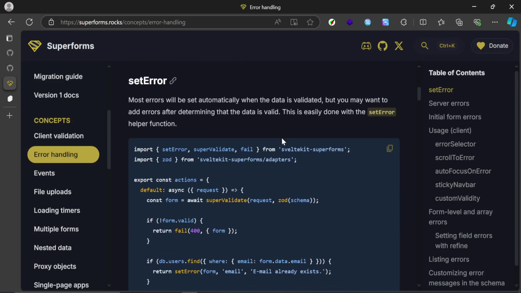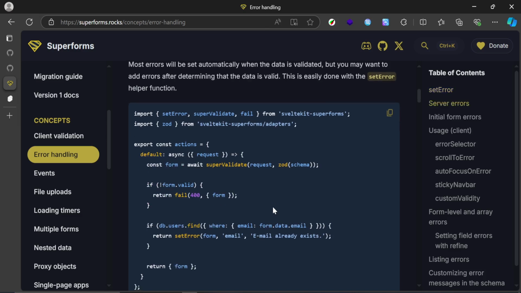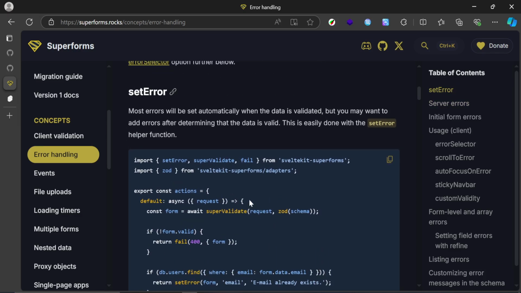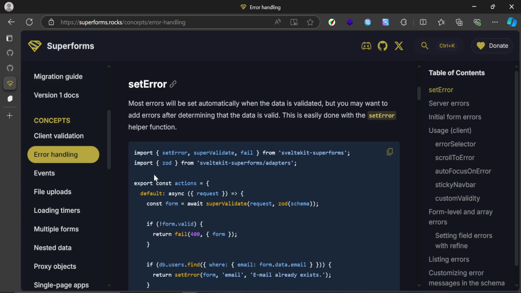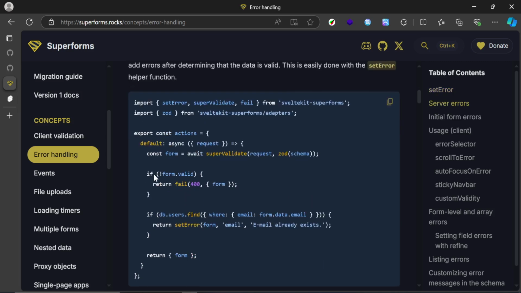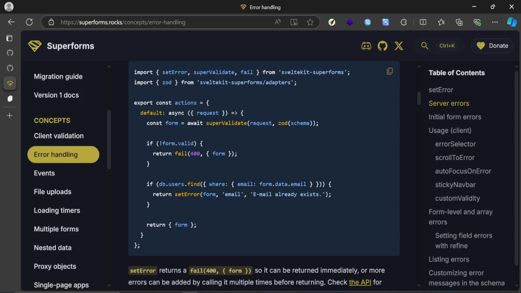And one extremely nice utility function that SvelteKit Superforms gives us is this setError utility function. So let's read this. Most errors would be set automatically when the data is validated, but you may want to add errors after determining that the data is valid. This is easily done with the setError helper function. This is a helper function. I use it almost all the time, especially when I'm dealing with like login and registration.